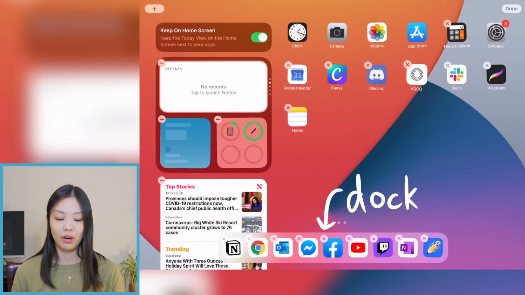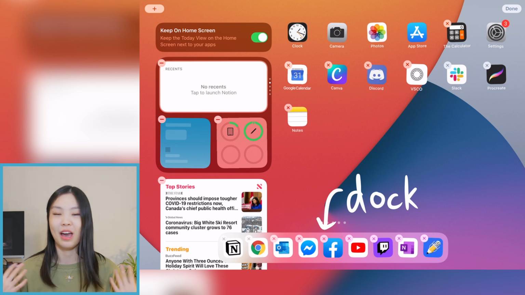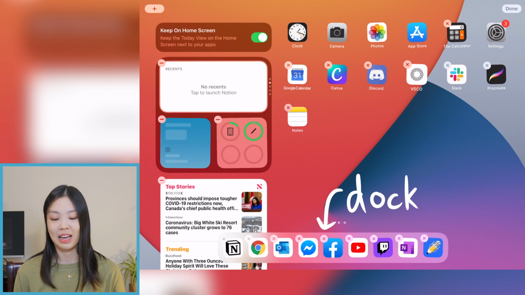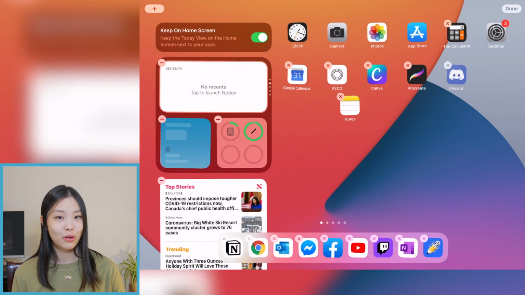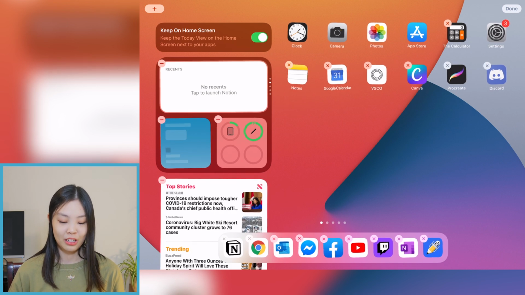And that's why I put all of my most used apps, like apps that I open up every single day, onto the dock so that it will be super easy for me to access them. And then for just my most used apps, so not apps that I open every day, but maybe every week, I put it on just my home screen.